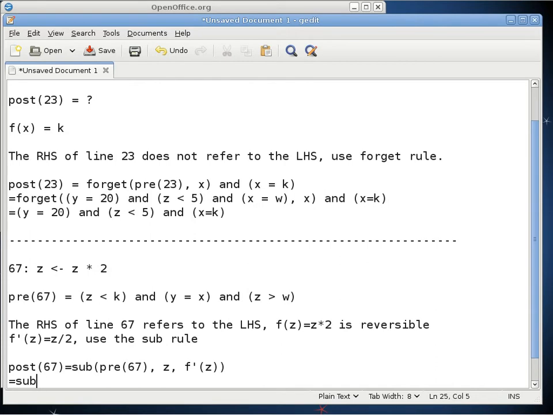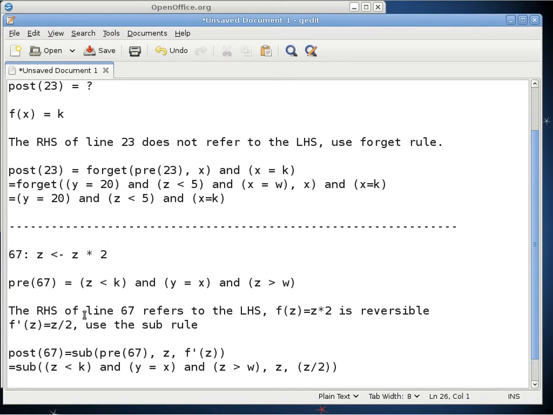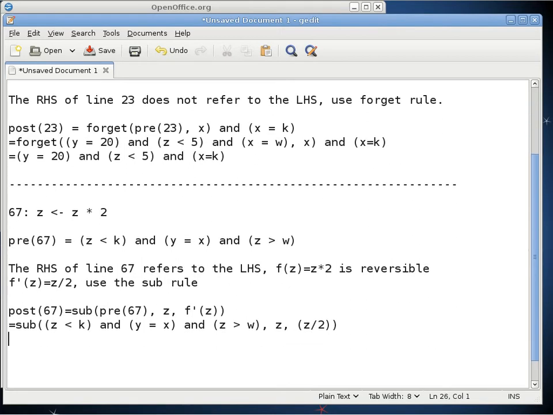Okay. So the next step is really just to expand what is pre-67. We'll just go ahead and copy and paste it. And then we identify which one we are replacing, and we identify what we are replacing it with. And here we can just refer to that as z divided by 2. Okay. Are there any questions at this point? No? This is good? Okay.